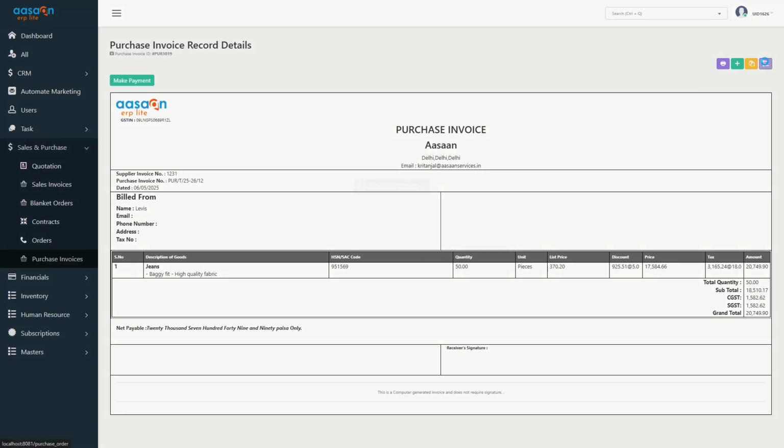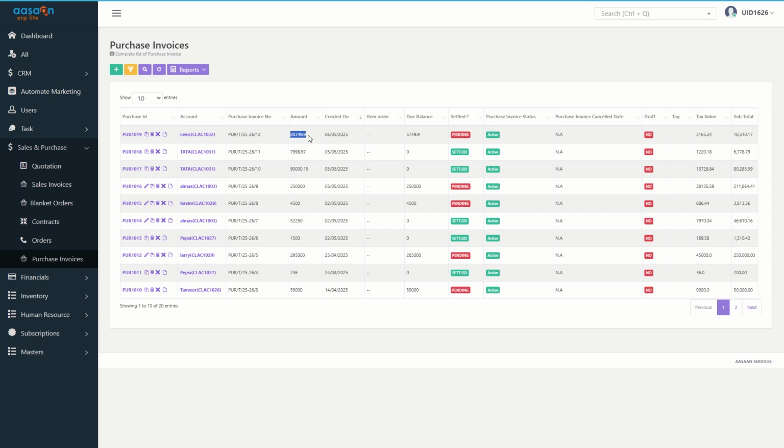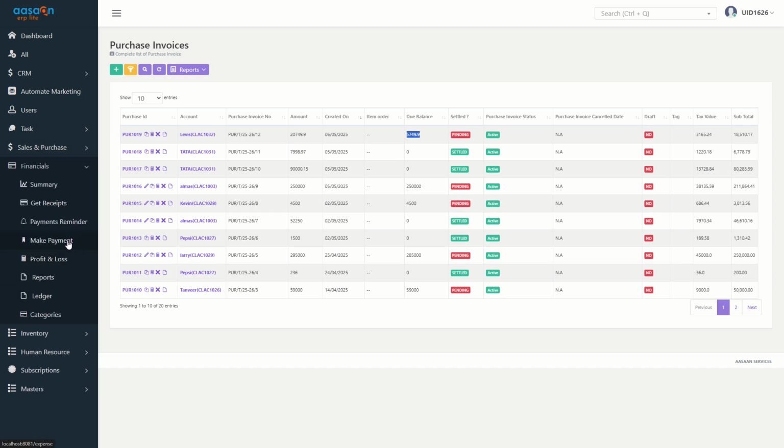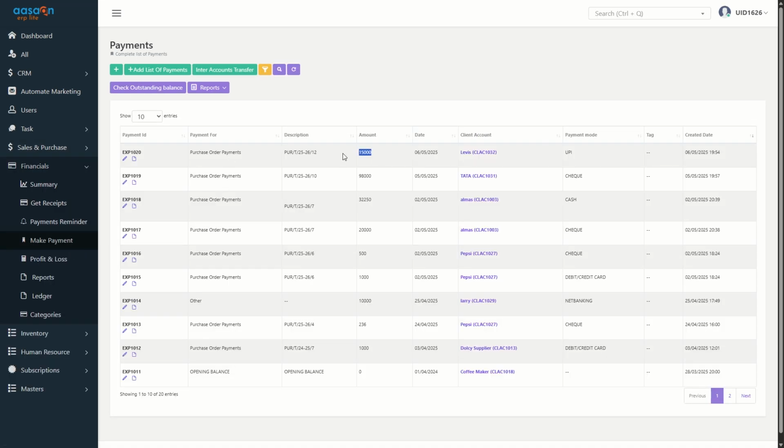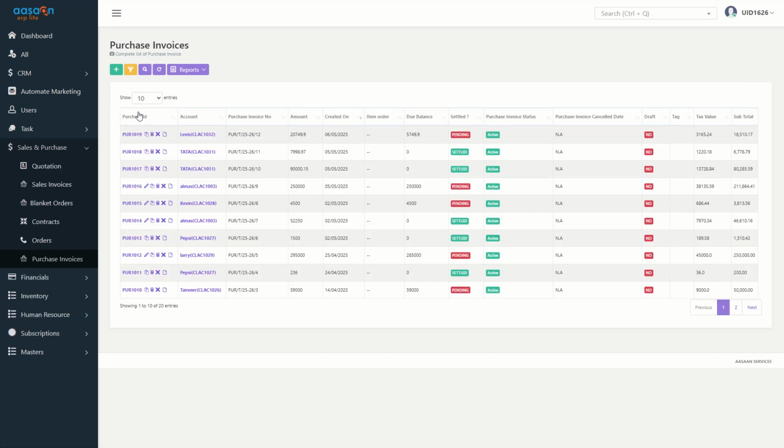If we go back to the list, you can see the 15,000 has been deducted from the total, and currently this much is pending. And also if you go to the make payment module, you can see the payment of 15,000 has been added for the Levi's account for that particular invoice. So basically that's how you can add your payments, perform inventory operation, and do all those things directly from the invoice itself.